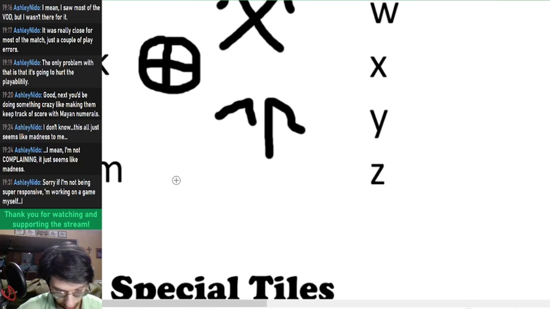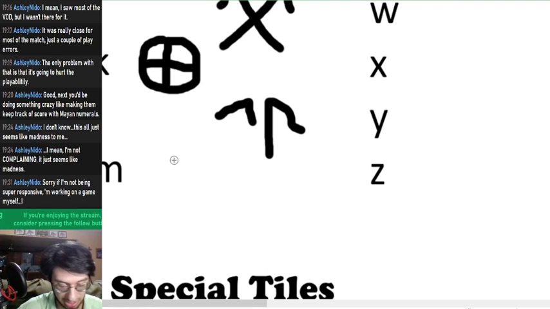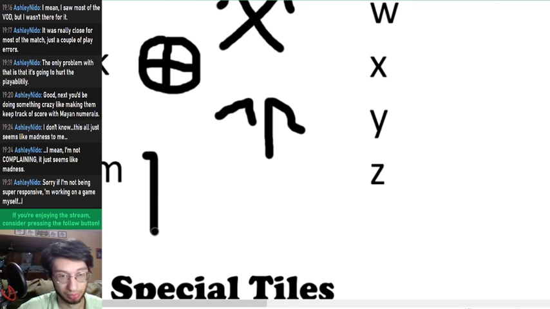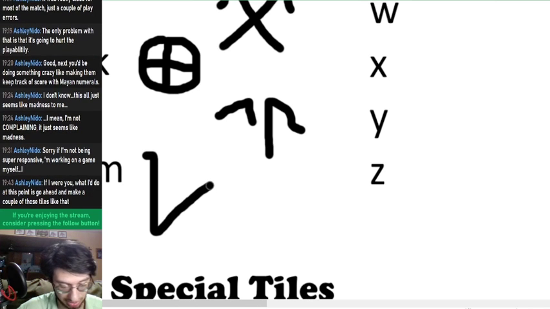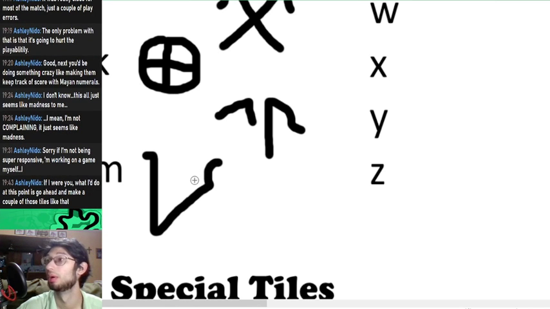So I think I should pick one that's a little bit more involved, or that has a sort of different shape. So maybe I like this big V one, this big V-shaped one. It's a very unique shape amongst this set. There we go.